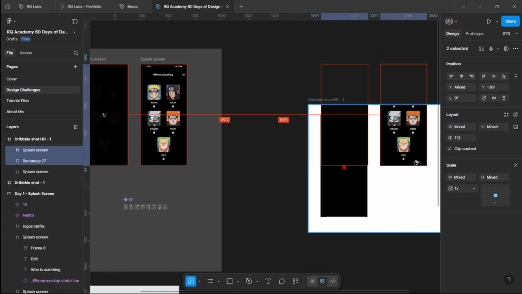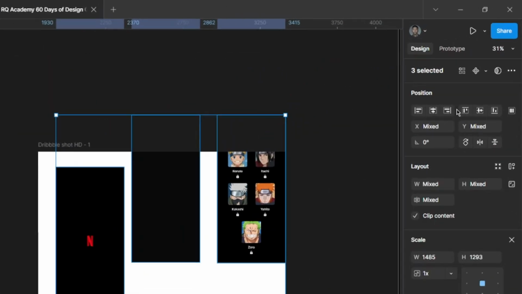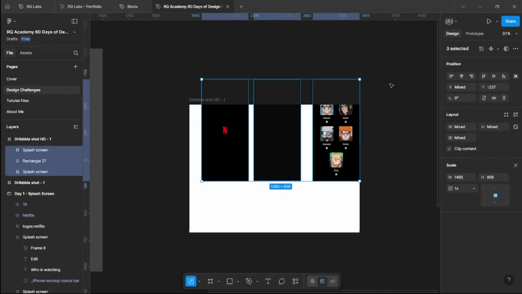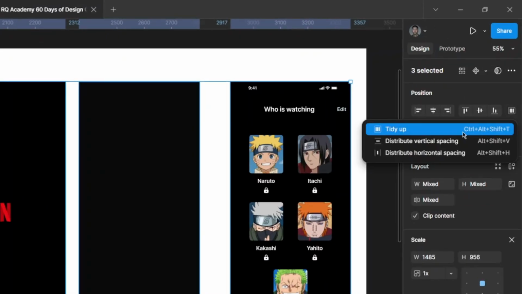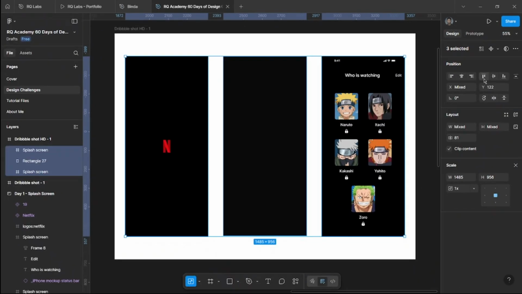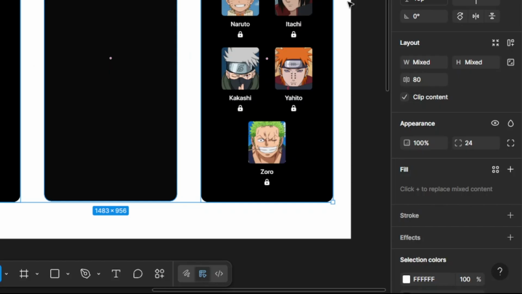Now drag all your mobile screens into the frame. Highlight all the frames and align them properly to the top. Then use distribute horizontal spacing to even out the gaps between them. While everything is selected, give them a border radius of 24.